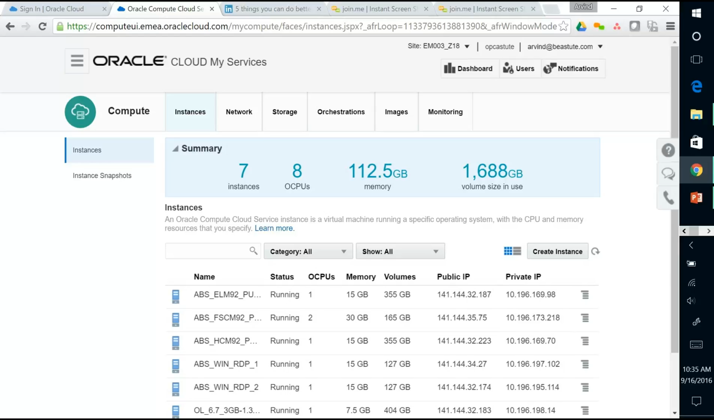I'm using 8 OCPUs, and if I can pull up my highlighter here. So you see there, 7 instances, 8 OCPUs. I'm using 112 gigabytes of memory and so much in storage right now. Okay, so you can do all of this, and it just gives you a quick snapshot. Anytime you come in, you know you have these many instances running.